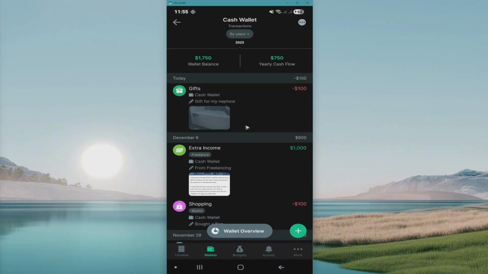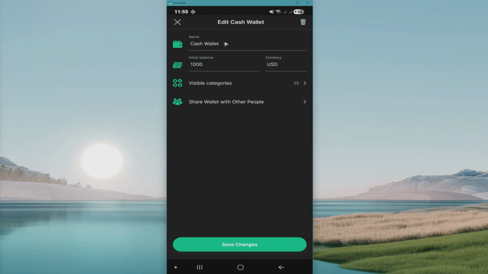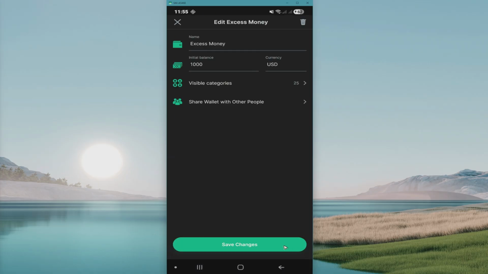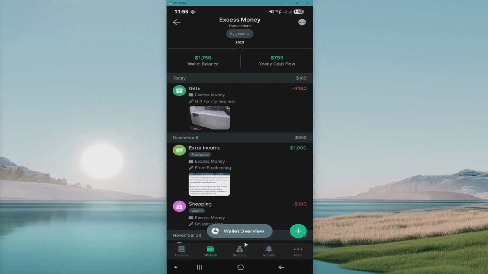And once it loads, go to the top right and tap on the three dots. And in here, you can go ahead and tap on the name. Press the delete button right here and name it whatever you want, okay? For example, access money. All right, just for example. And once that's done, just tap on the done button right here and hit on save changes. And after that, you should be good to go, okay?